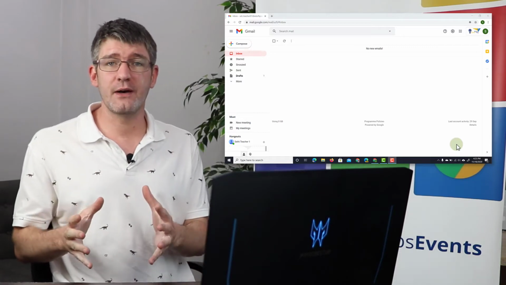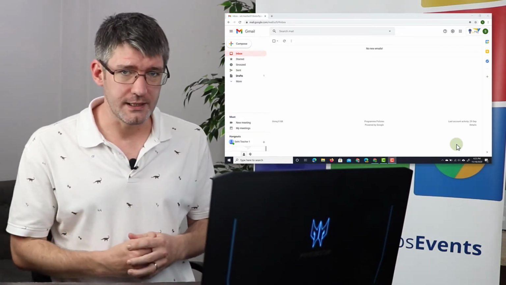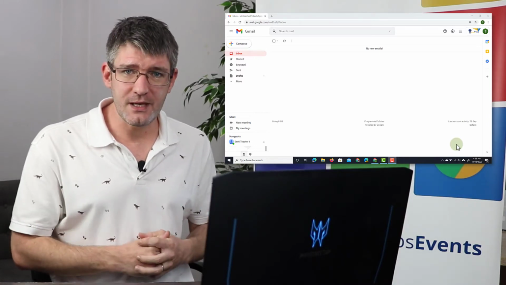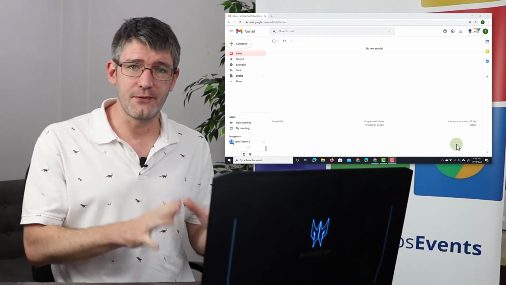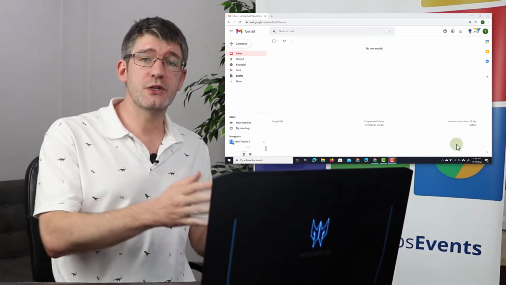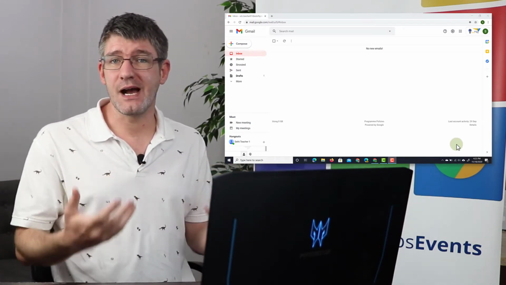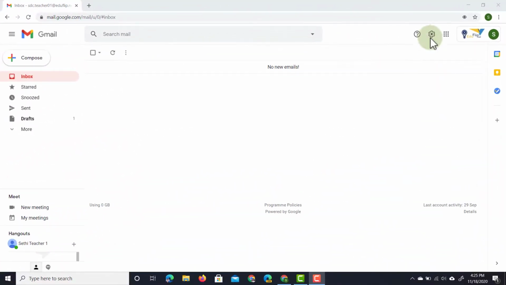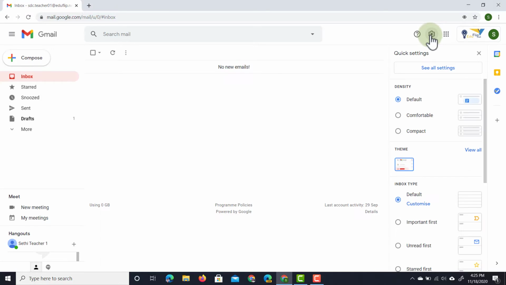Now, the first thing we'll have to do is open up our Gmail account. Here I have a blank Gmail account. It's one of the demo accounts and so everything is set to the default settings. We are going to jump into our settings and set up our out of office responder. In order to do that, we're going to have to find our settings. So in the top right corner, go ahead and click on that cogwheel. We're now going to select to see all settings.